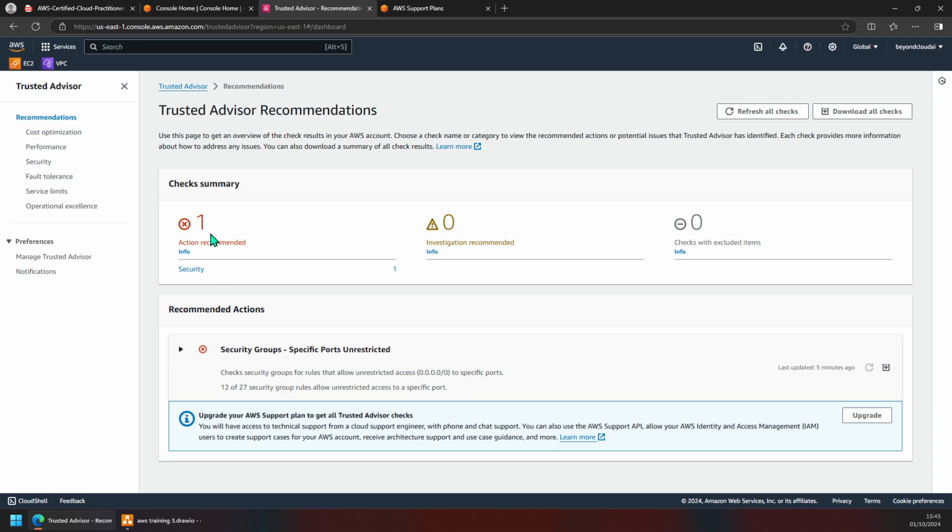Now you can see that the recommendation has come into picture when we just randomly click on each of these, and you can see there's one recommendation about our security group over here.